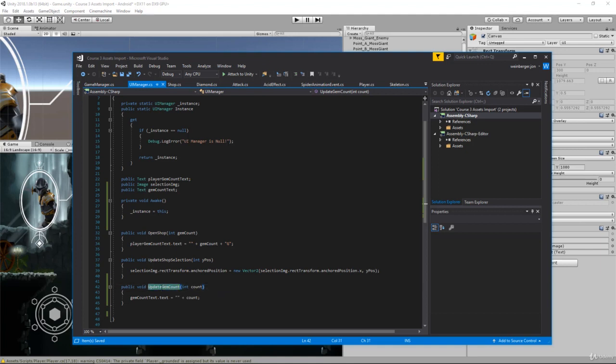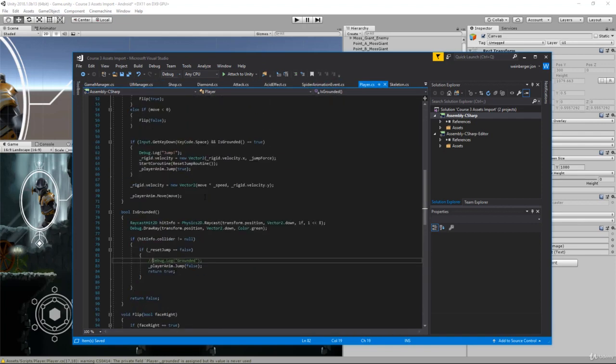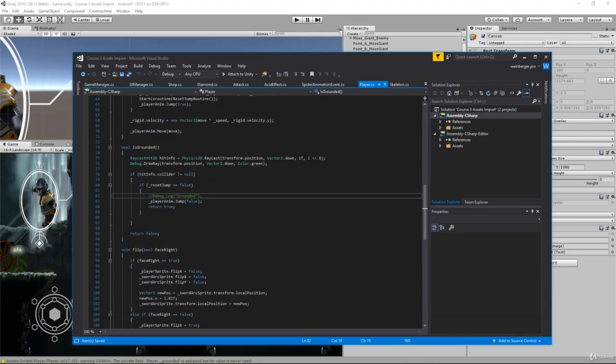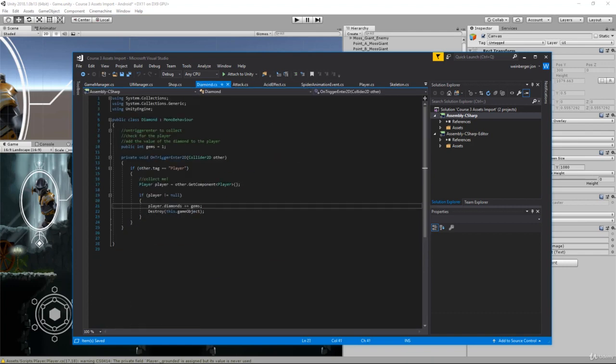Now the question comes down to where do we update this? Well, who's going to call this function? Well, it comes down to who's collecting the gems, the player, right? So basically when the player collects a gem, the player is going to tell the UI manager to update. So here, if we look in our player script, we have the ability to collect gems, but nothing actually happens. You'll see here that in our diamond script, we check if it's the player, and here we add gems to the player. So what we want to do is rewrite this logic so that it calls a function that's going to add gems and then update the player. So let's go ahead and do that.